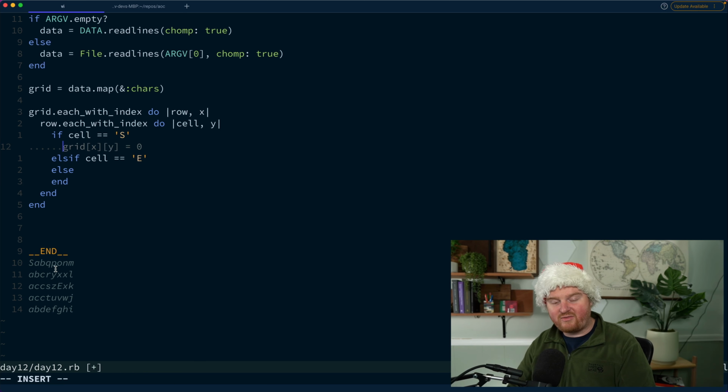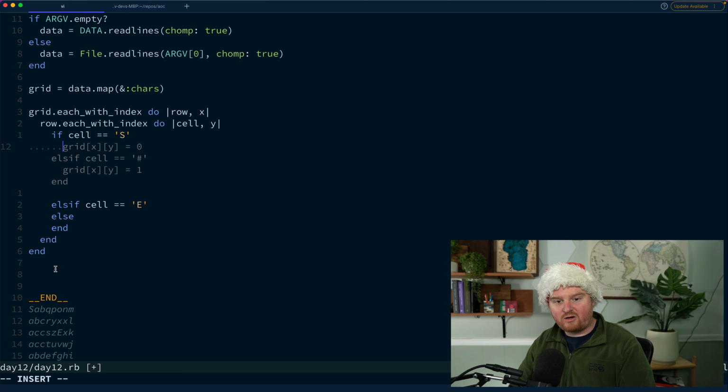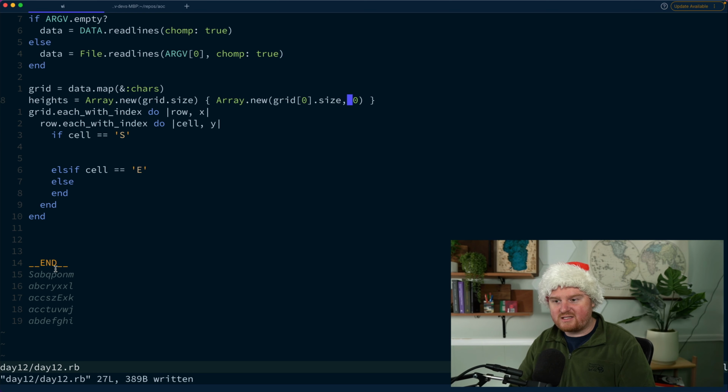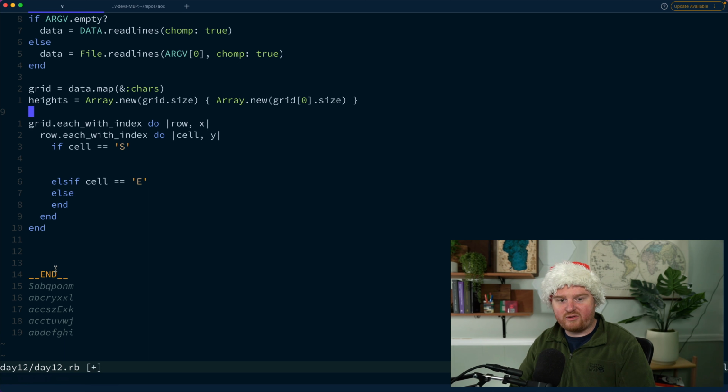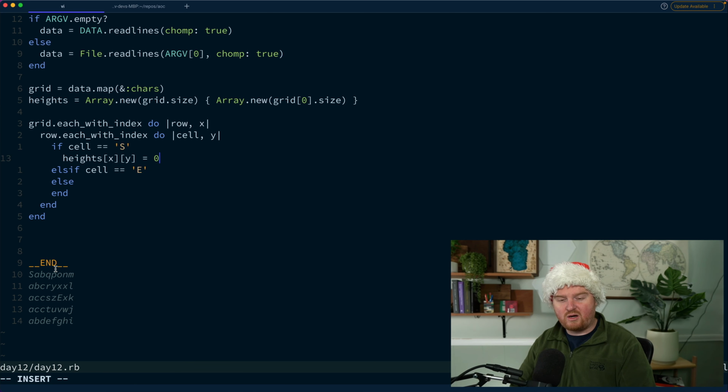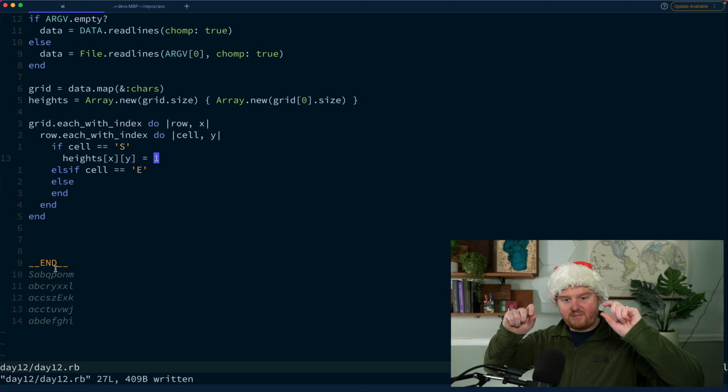So if the cell's value is start, then we want to mark a height. Let's keep track of this new thing called heights. And this will be an Array.new of grid.size, grid.first.size, and then we'll just fill it with nils to start. So here we want to say heights at X and Y is going to be equal to 0. Or let's make it equal to 1. So if we're starting from S, we want the height of S to be 1.